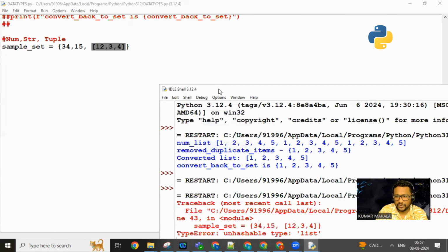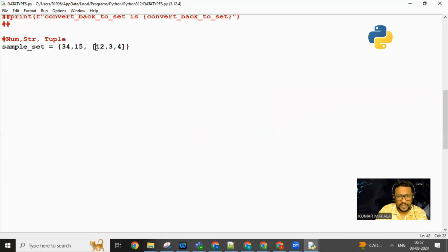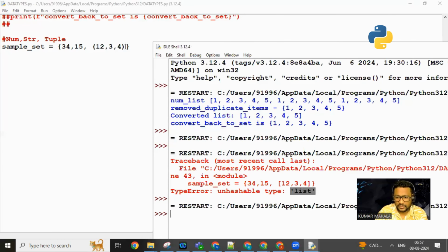See, type error, unhashable type list. Got it? Which means you were trying to add something which is not supported. This type is not supported for a set. And as I mentioned, tuple is supported. For example, if I try the same thing with a tuple instead of a list, with some small corrections, and execute this, it is happy. See, it is not raising any error.